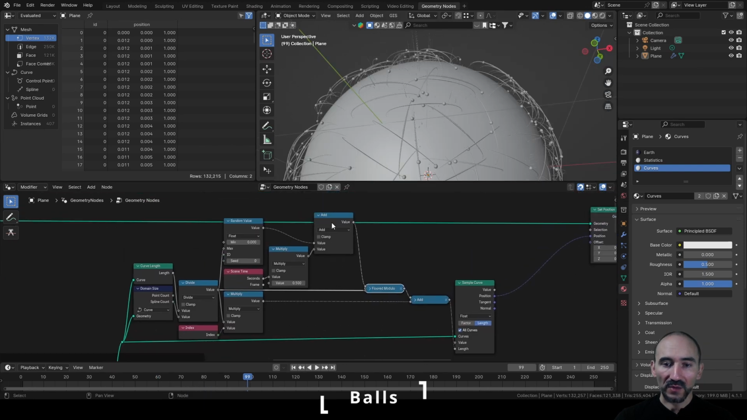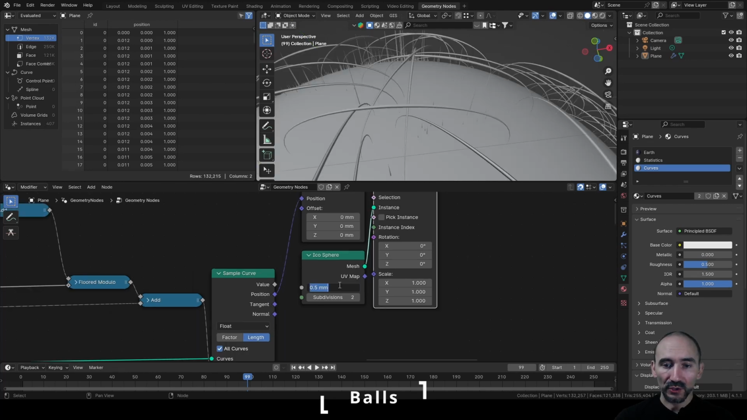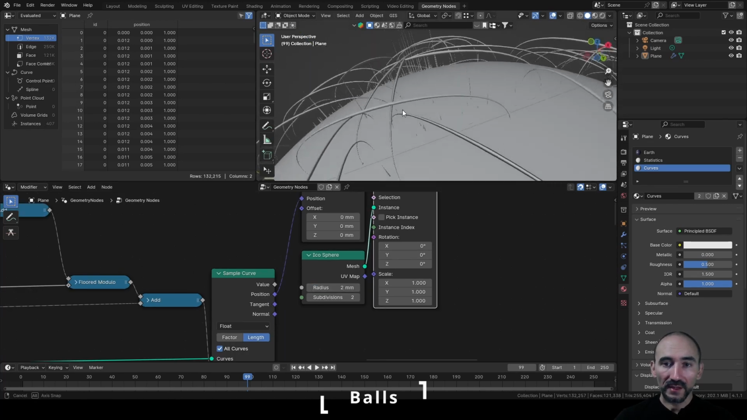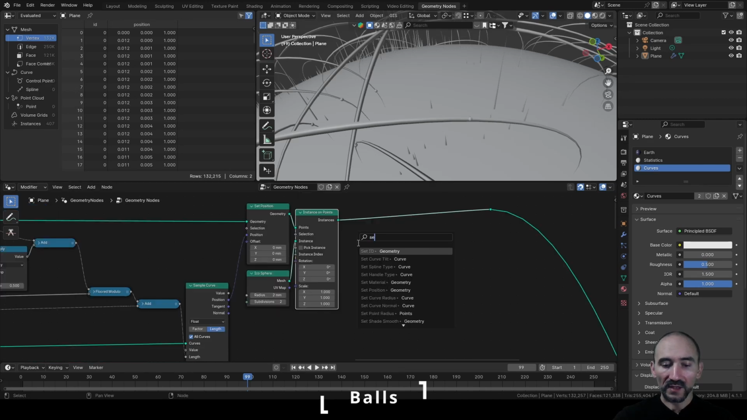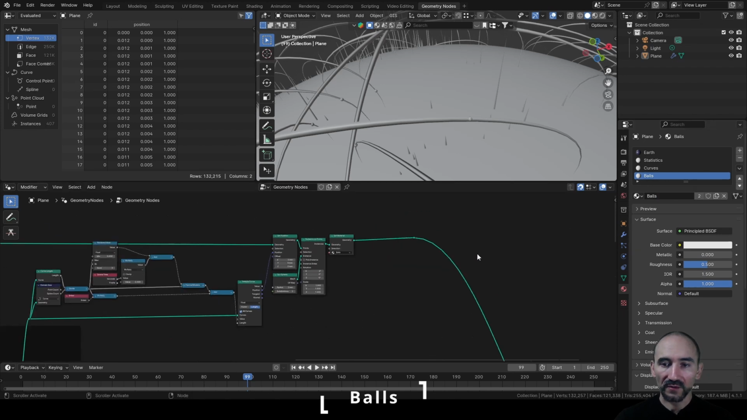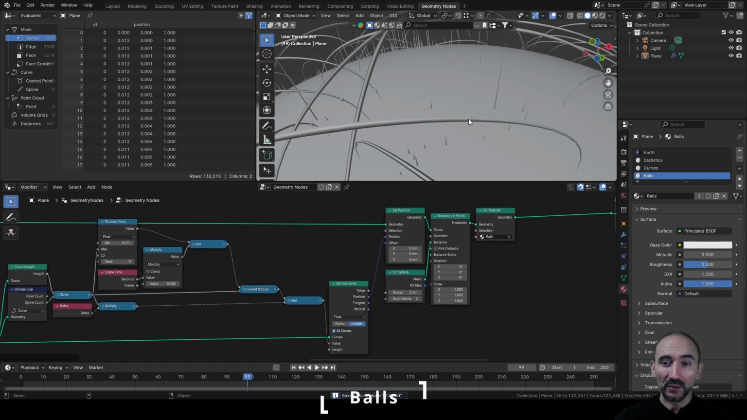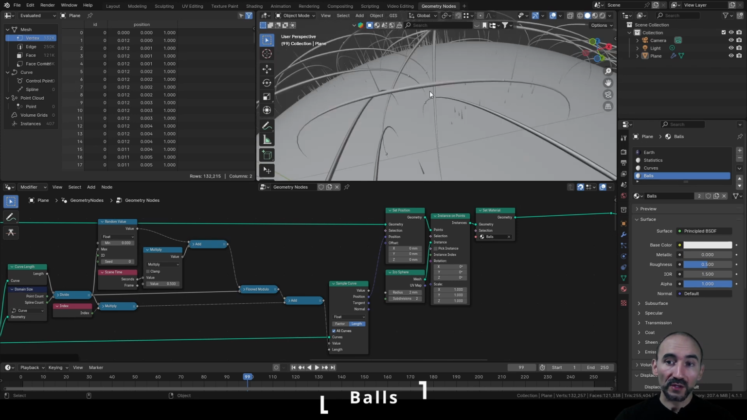We can collapse some nodes, and now we can reset the value of the radius of the icosphere to 2 mm to have very little spheres on the curves. Now we can set the material of these spheres, adding another material, new, and we can name it balls. We can link these to the final geometry, and before finishing this part, we can also decrease or increase the radius of these points to follow the radius of the curve, using the same technique used for the curves.